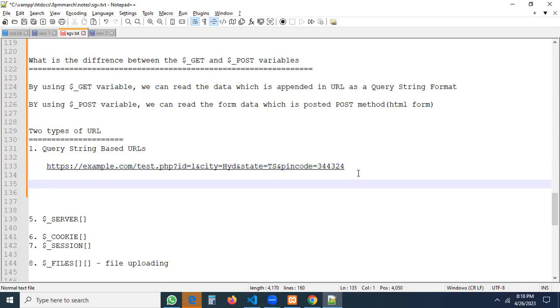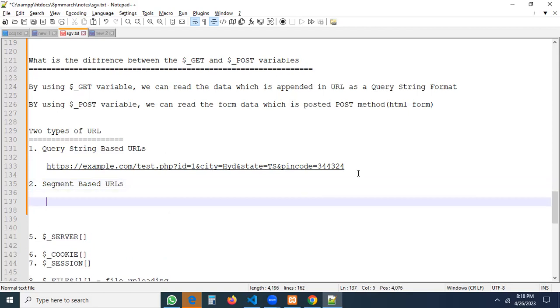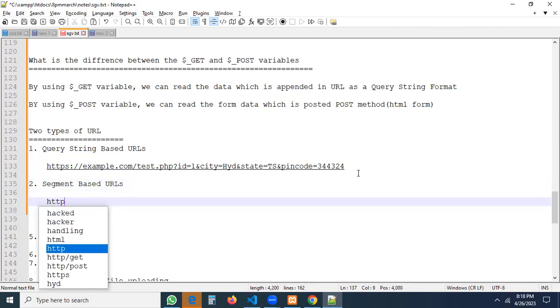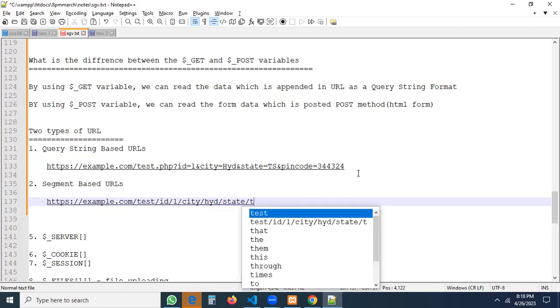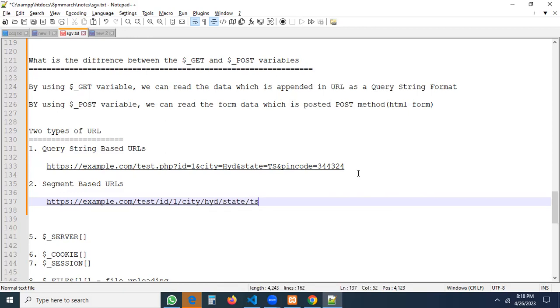So the next one, does anybody know what the next URL type is? This is segment based URLs. The second one is segment based URLs. What is a segment based URL? It will look like this. HTTP, whatever, the domain is going to be anything, example.com slash some test. There is generally no extension here. test slash id 1 slash city HYD slash state slash TS. It will be like this, guys, generally. So everything will be like this, query string based and segment based.